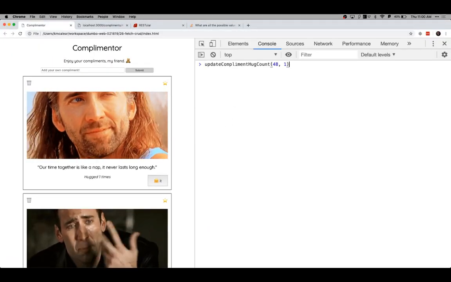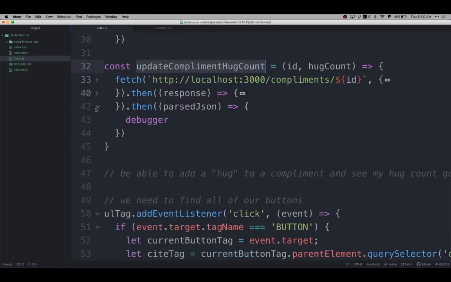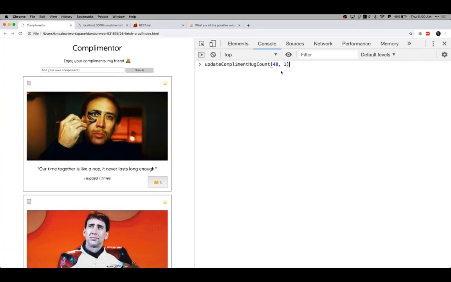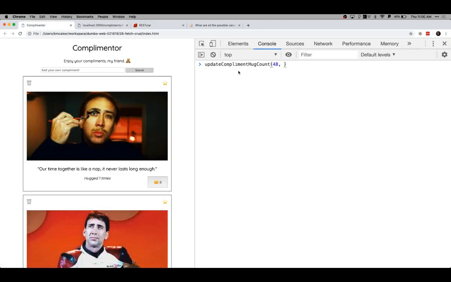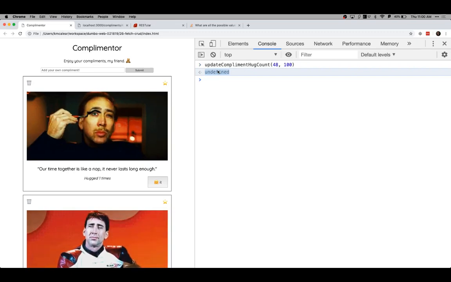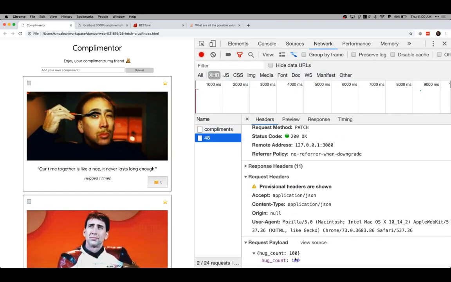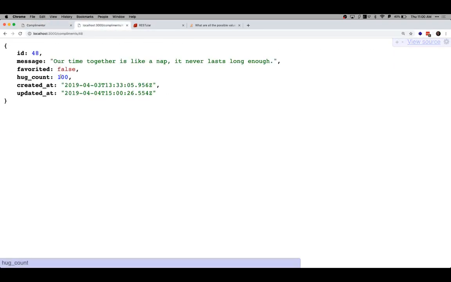If I do it again, let me just remove my debugger so it's not confusing. Okay. Refresh. Let's make 48. So this one, 48. Let's make it 100. Right? It doesn't return anything. We don't know if it worked or not. We have to check the network tab. Be like, okay, it worked. We sent it 100. Here it is. Awesome. Checked our server. Great.